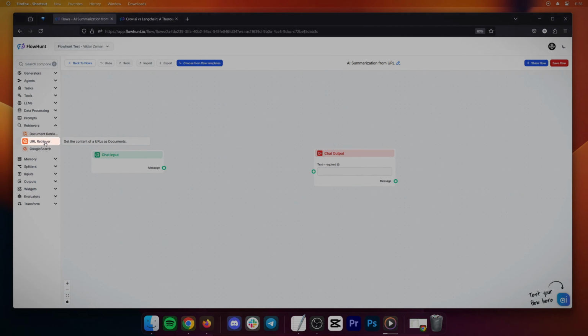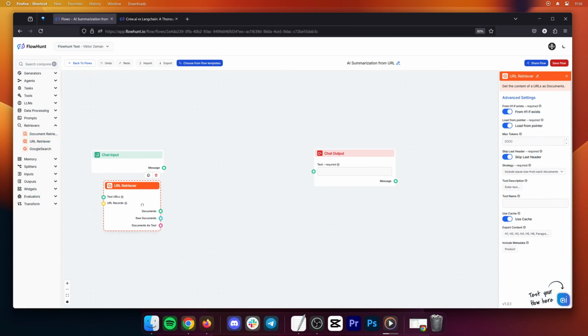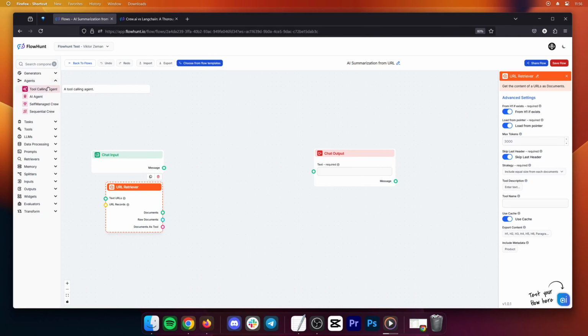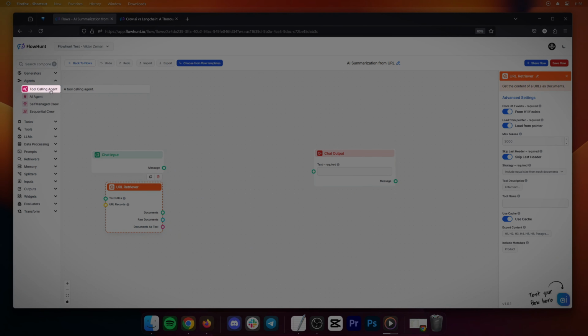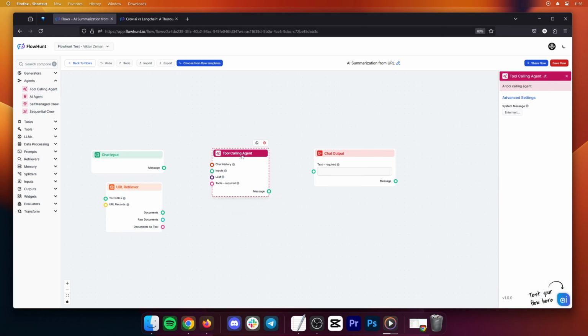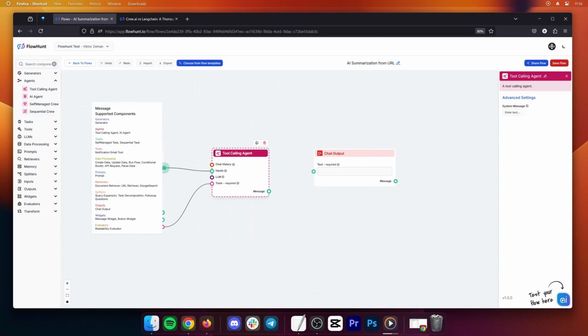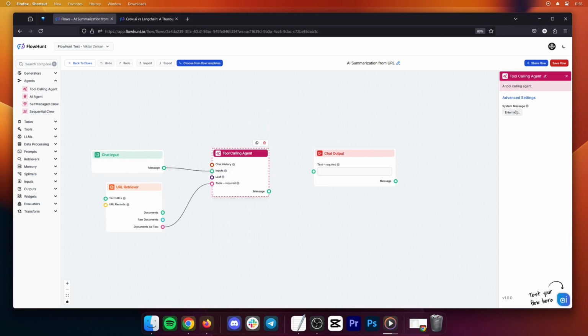We'll begin with URL Retriever, which enables our chatbot to access and analyze the data in the inputted URL. Next, we'll add the tool calling agent. This component acts as the core of our flow. The agent is an advanced module that can respond to users by leveraging the tools at its disposal.